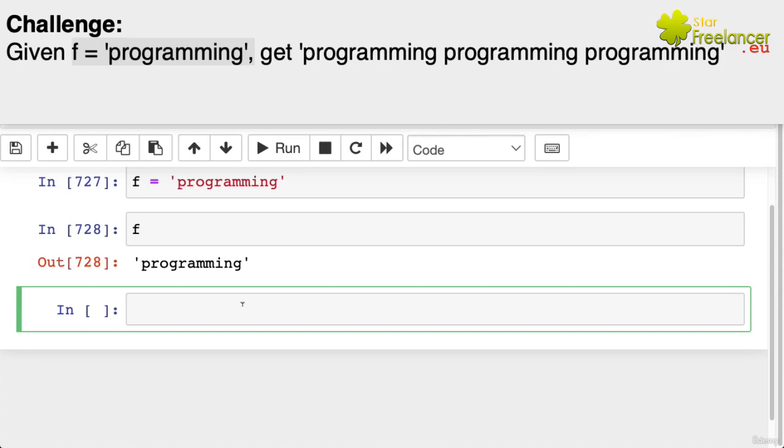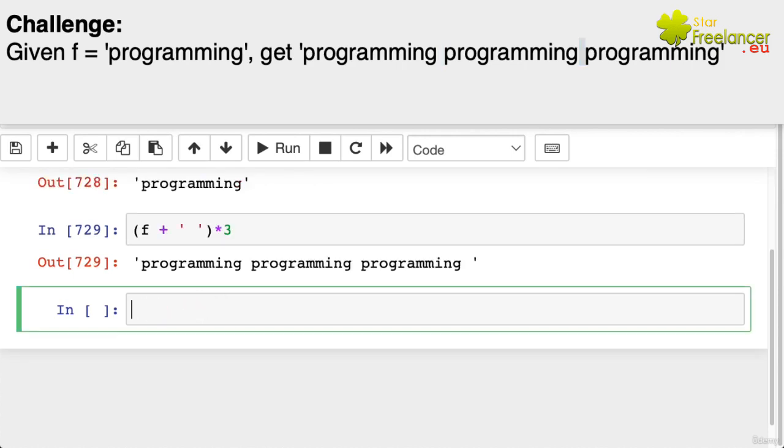All we can do is to simply say f multiplied by 3. If we do this, we will not be able to have this space. So how do we put the space? If you want to put the space, you can simply do something like this. Then we put the space.